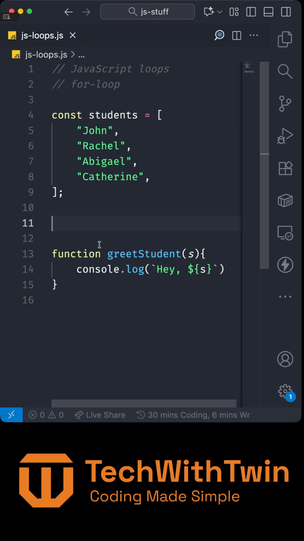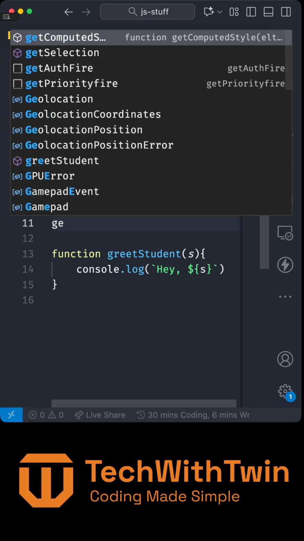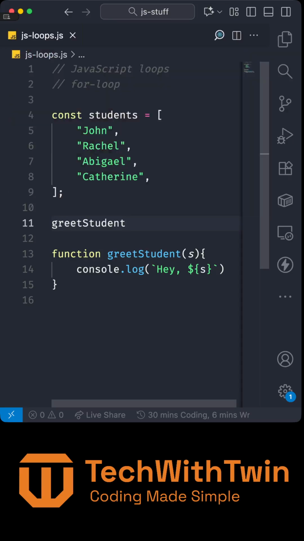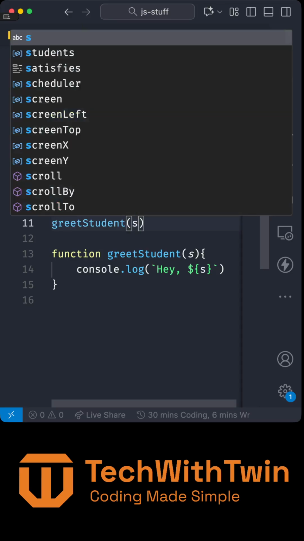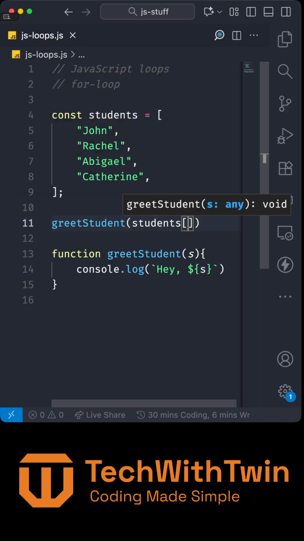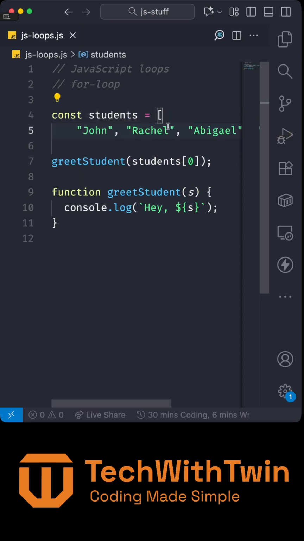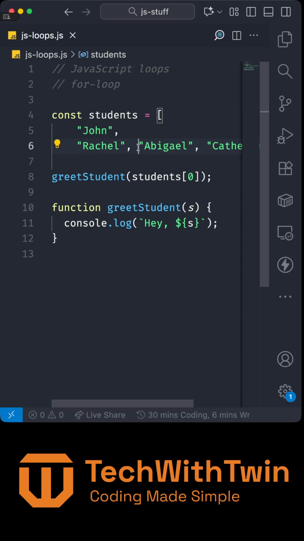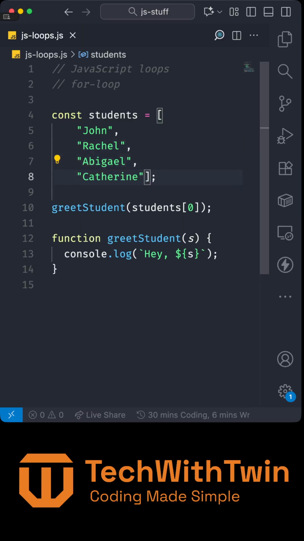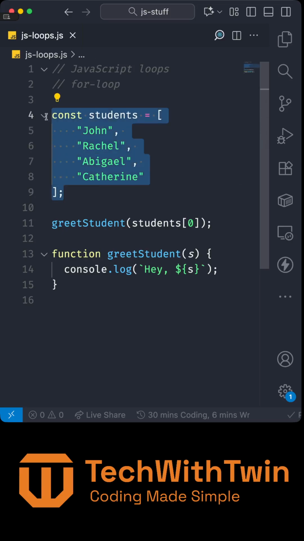So how we could do that is we could say greetStudent, and then you call students and grab the first element by index. Let me just format this so that you can see. So I can say students of 0, but how will I know the number of students? This might be a dynamic array, coming from a database or coming from an API. So we don't know the length of this array.